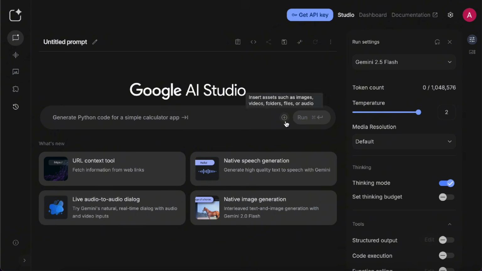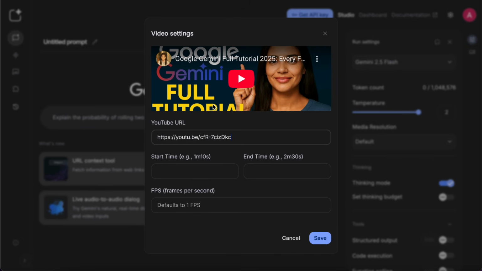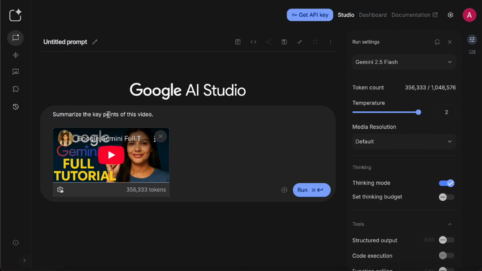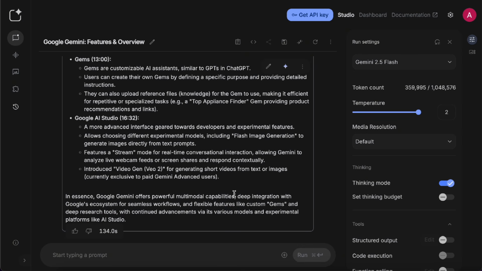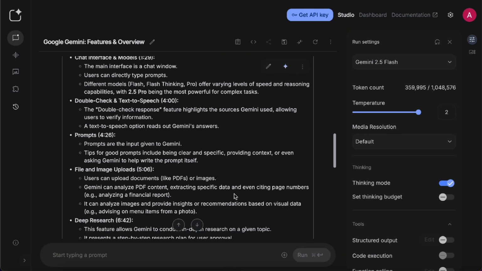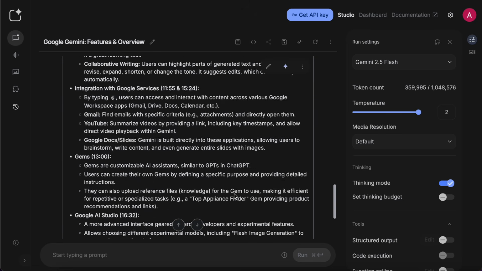You can also insert a YouTube video URL directly. This is supported by default. For instance, I passed a link to one of my previous videos about Gemini and asked it to summarize the content. Let's take a look. Again, Gemini quickly broke it down into key points in bullet form. Perfect for learning and absorbing new information efficiently.